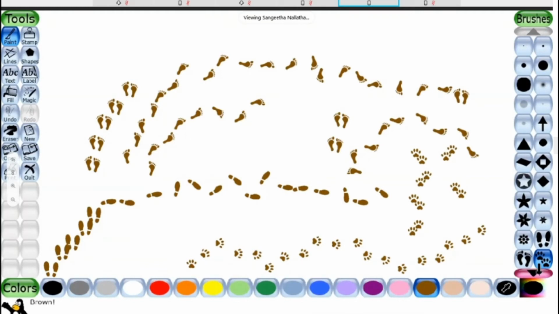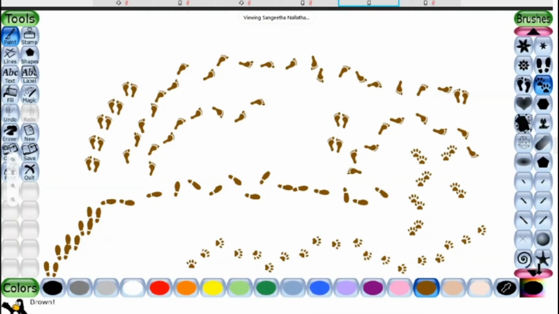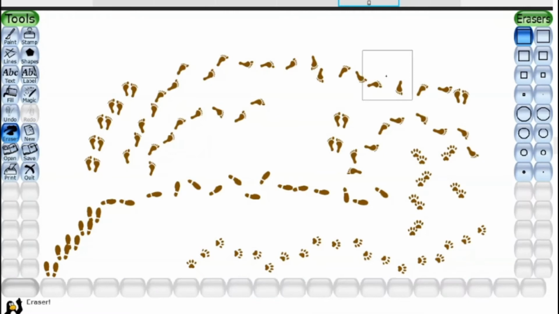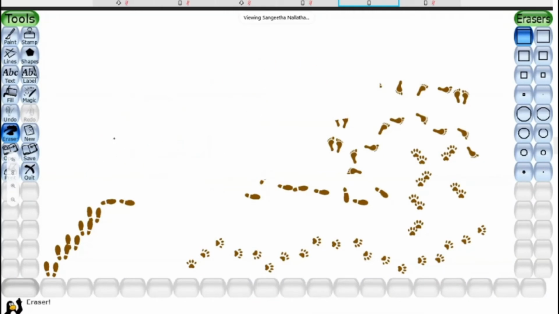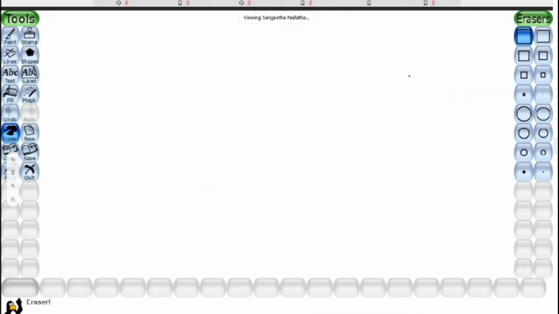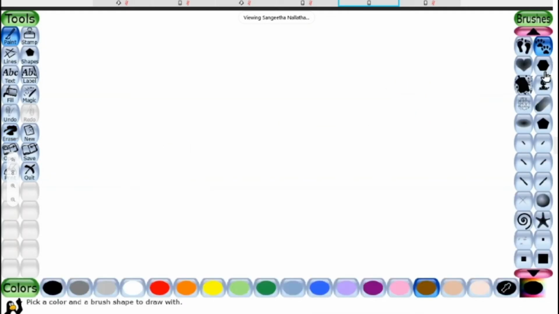We have some more brushes here. Yes, just one moment. I'll just erase this, as my page is full. I'm just going to erase this. This is the heart shape, which is really very common. Let me move on to this one.